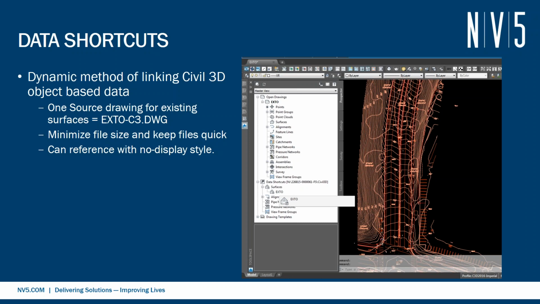We have something called a no display. You can import that, have it no display, and just have the data there that you can use, okay? Now, it keeps the file size down, keeps them quick. It's easier to reference in EXTO, which may be 2 megs, rather than EXTOC3, which is 15 megs, okay? It's going to speed up your drawing process, speed up your sheet files, okay?